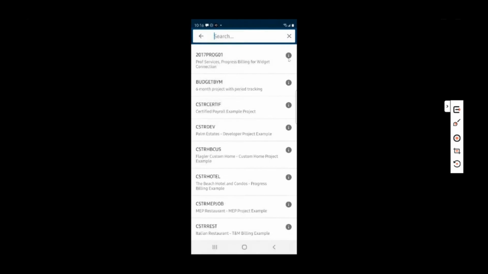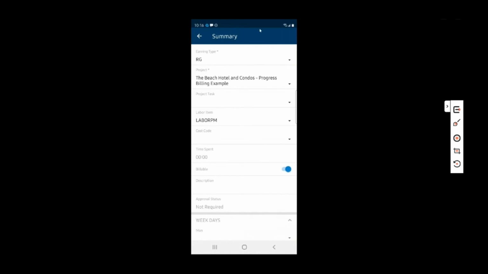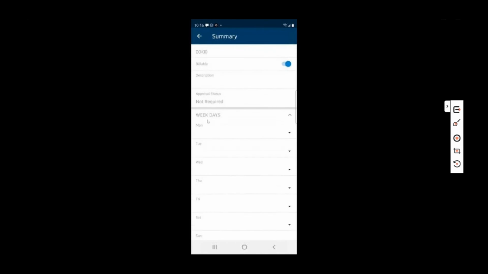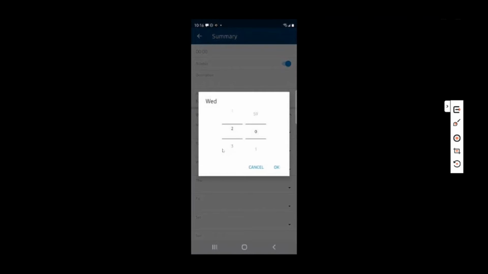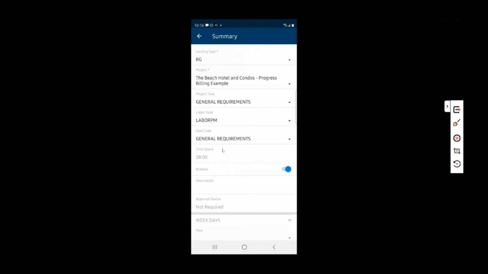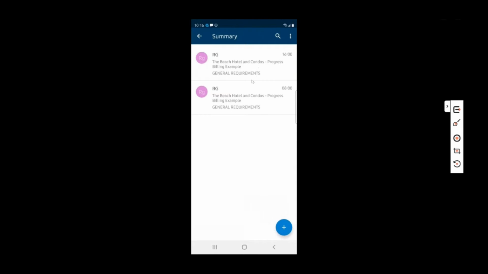So I'm just going to click on this summary area here. And I can see that I've got 16 hours already. I am going to enter another type, so based on maybe a project that I'm working on, project task, doing some work there. My labor item is coming up automatically from my employee setup. I'll select a cost code with the construction feature. You do have additional fields for cost codes. And the amount of time that I've spent here, I can scroll down and say today, Wednesday, I'm going to just put in 8 hours. And then once I'm done, it pops up here waiting to be approved.